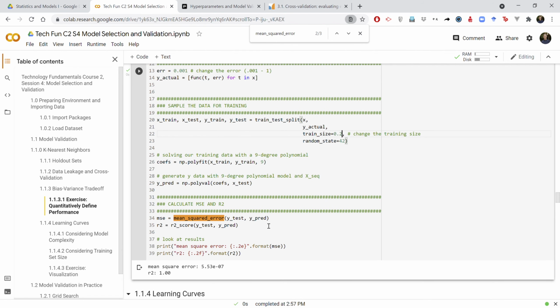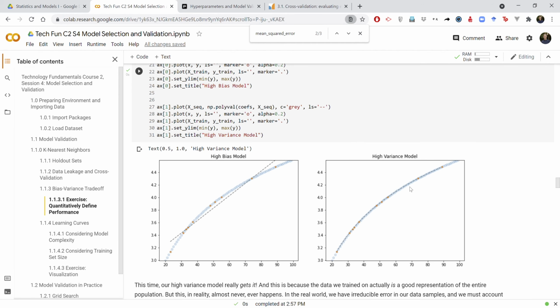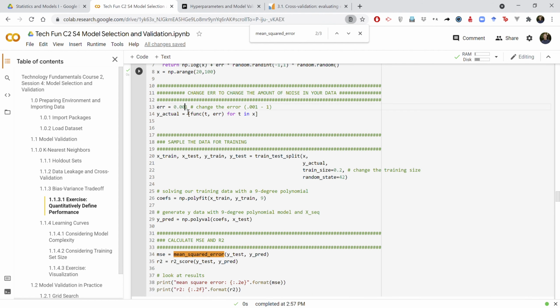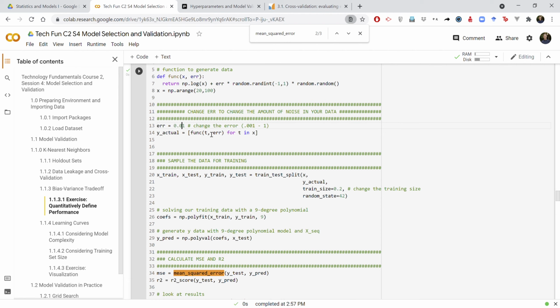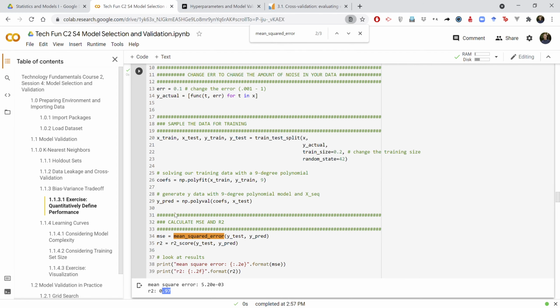Y test, Y pred. Oh, right. Why do we think this is? It's because our error rate is so low, right? So we're just creating this situation over here. There's no real noise. Let's try to increase the error rate. What happens when we set this to 0.01? Still really low. What about 0.1? Start to get a little bit more error. That's a more reasonable R squared.